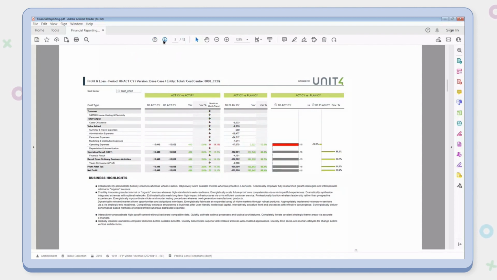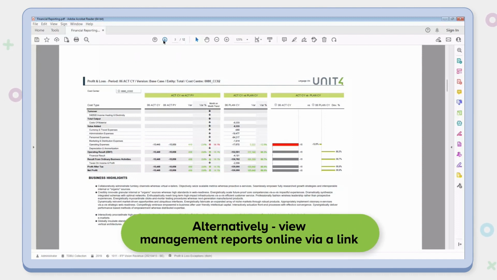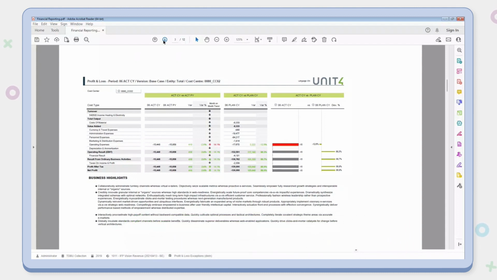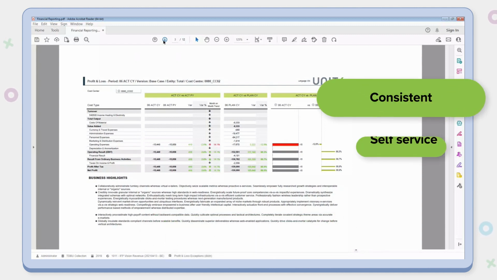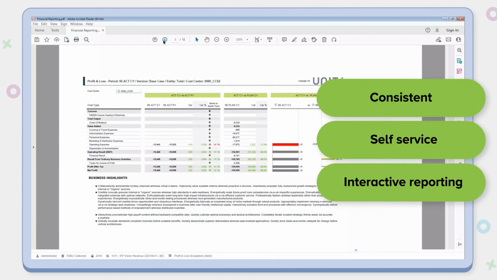We don't have to distribute the reports. You could consider triggering an automated email to deliver a link which takes us to the report online where the users can interact with the data. So there's maybe no longer a need to distribute the reports at all. They're available online for current and historical data. They show the current structures always up to date, and they deliver consistent self-service interactive reporting.